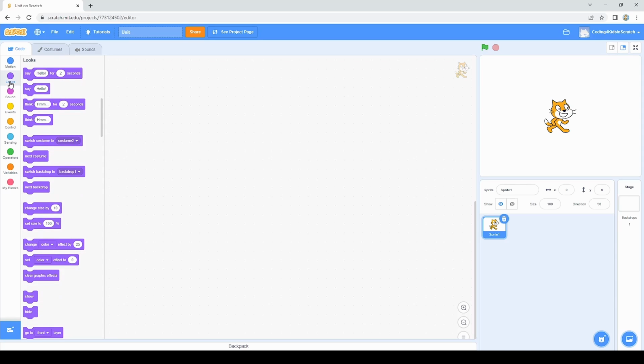Then the looks section is pretty self-explanatory as well. It changes how your project looks. It can create speech bubbles from each character. It can change how your characters look. You can do color changes, background changes, size changes. Basically, this section can be used to control what your project looks like.